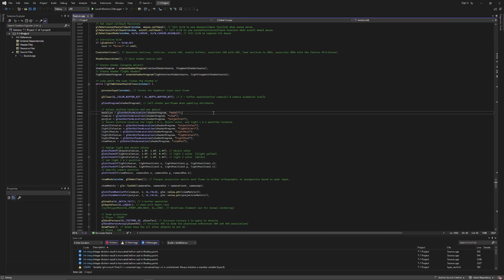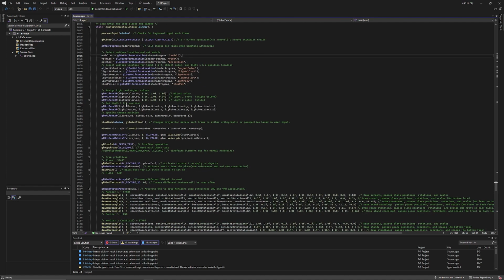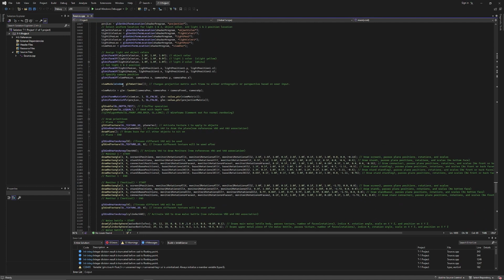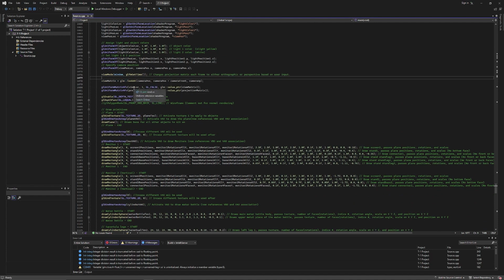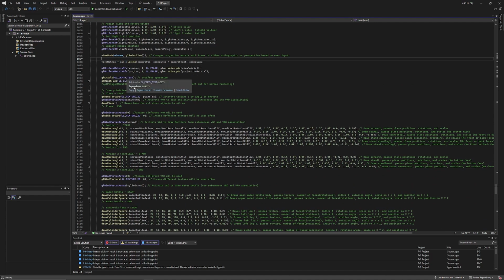And the first thing that's going to happen each loop is we're going to check for keyboard input. And then we're going to get our shader program, get all of our matrices and locations, set up our lights and light locations and matrices, get our current view mode, our current view matrices for the camera, and then we're going to enable some stuff for the actual depth and operations that we're using.